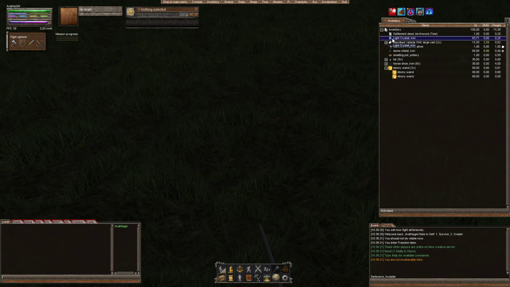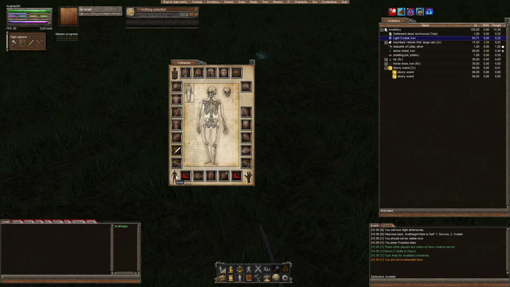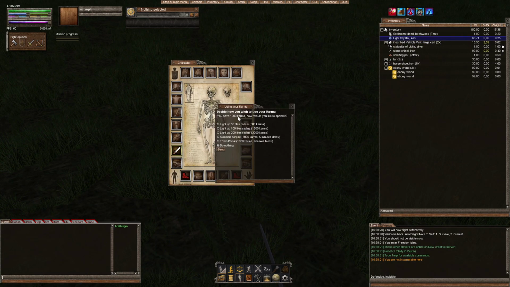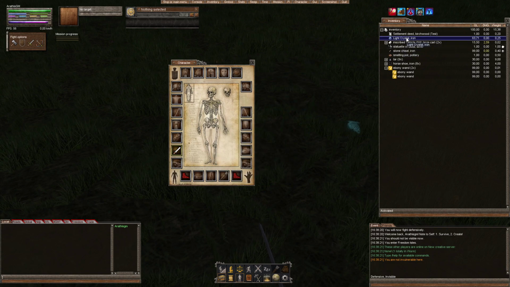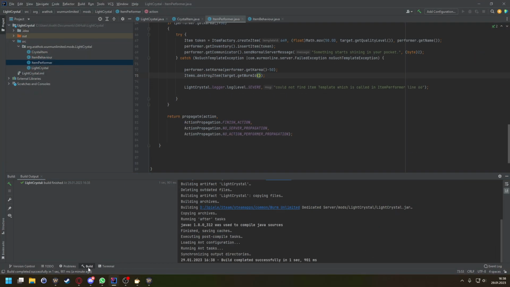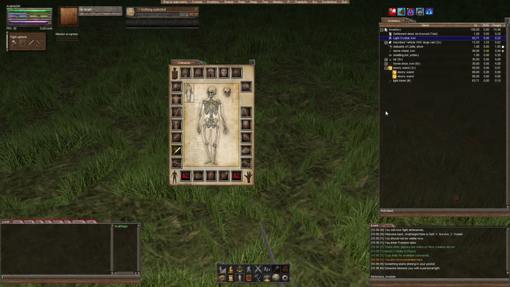So now I'm going to create a light crystal. Let's check my karma here. Karma is 1000, okay. And then I'm going to create a light source. Did I build my project? One moment, please. One second ago. That's weird. Okay.